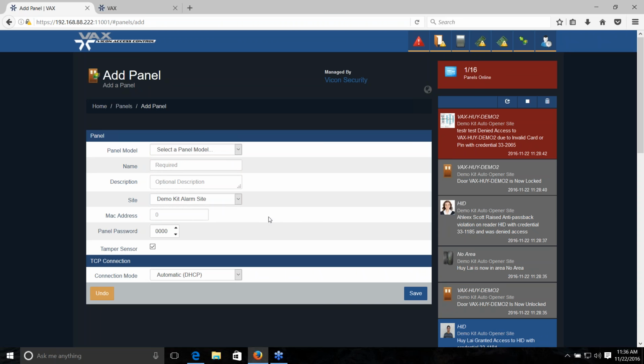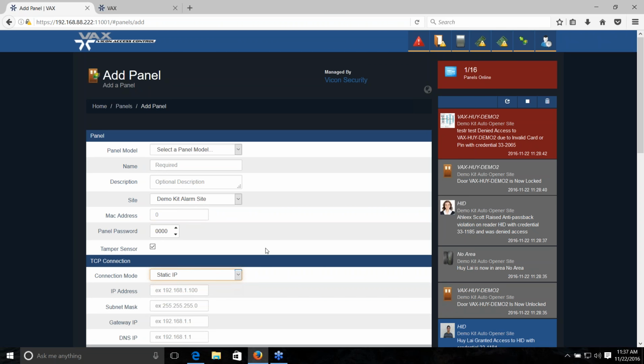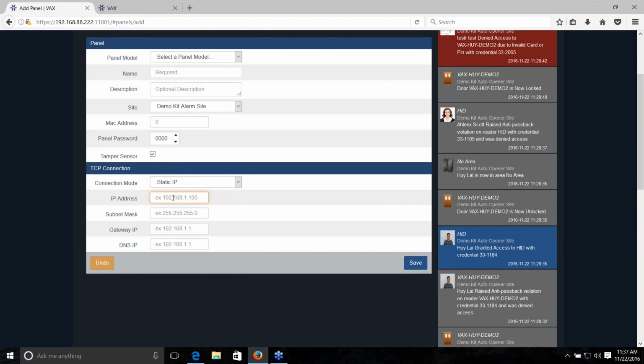So again, this is where you choose your panel model, and as I mentioned, you associate the panel to the site that you created, and we have several sites in here. And the key thing is on each of the panels, when you look at the panel itself through the LCD display, you'll find the MAC address that corresponds to that panel. So this is where you enter the MAC address of the panel, and this will allow the panel to be online and communicate. And again, here is where you specify the network connection for the panel in terms of its IP address.